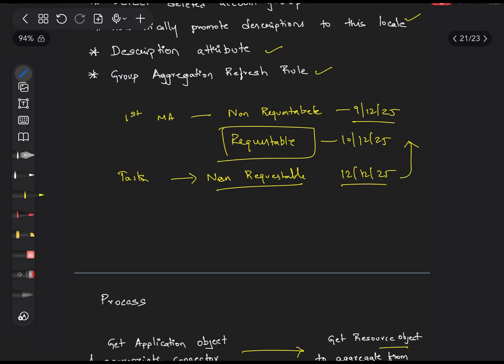So this is about group aggregation. I tried to explain both group aggregation and account aggregation in detail, like how it happens internally and all. What are the attributes we need to select, and how correlation happens sequentially and all.